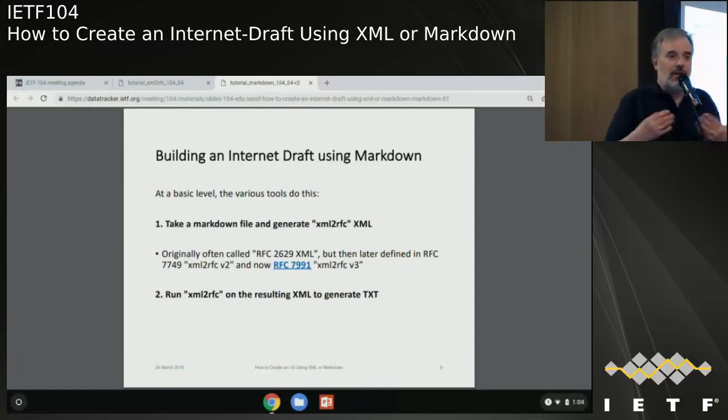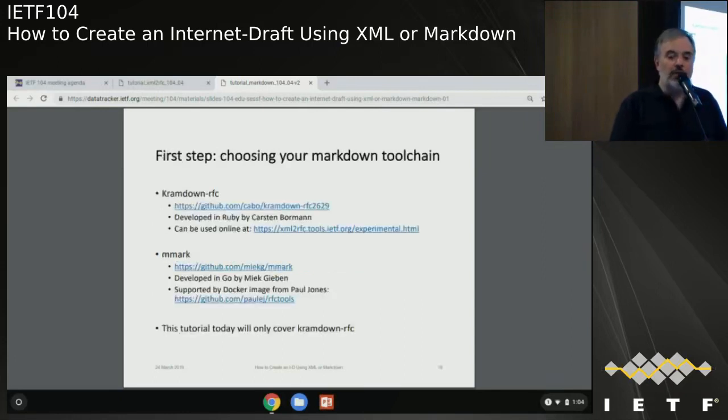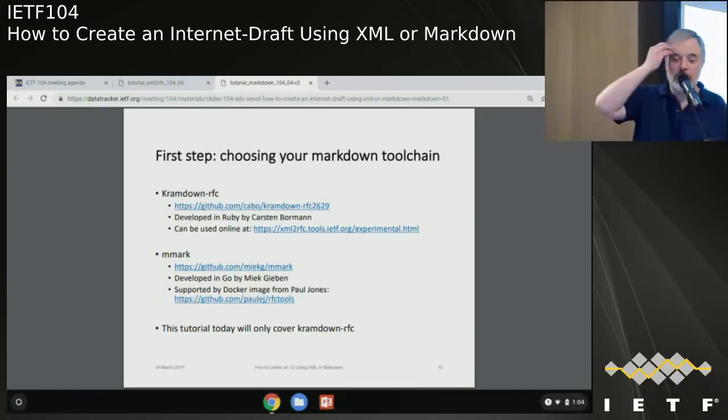Now, you don't actually have to edit that XML file. You can do everything in Markdown if your draft is relatively straightforward and not doing super complex things. But there are people I know who use Markdown as a way to generate the XML files, which they then edit further using an XML editor of some form. There are a couple of different Markdown tools out there. Two of the ones that I know a number of people using are the one I'm going to talk about today, Kramdown RFC, which is developed by Carsten Bormann, who you'll see around here, and another one called MMark. And actually, I just discovered before putting this up here that the URL is slightly wrong.